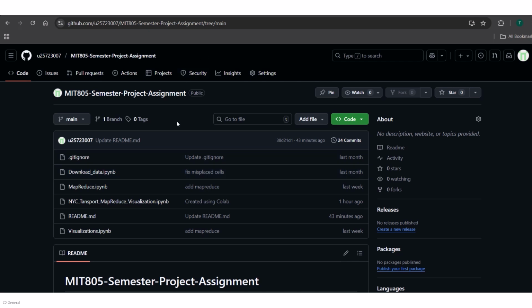I'm presenting my assignment MIT805. This assignment is about analyzing the big data that was collected online. Specifically, this is the New York City transport data.